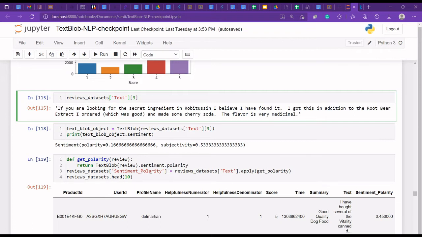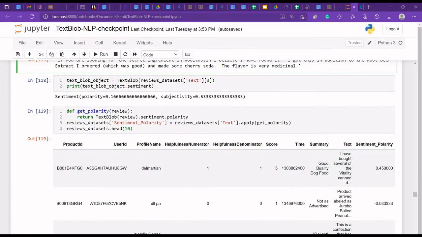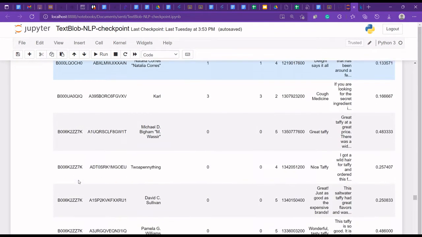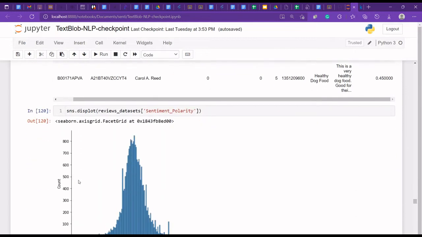Sorry, sentiment_polarity equals reviews_dataset, then our review dataset's column text, and that's it. So when we use the dot apply get_polarity, it's going to apply our function on this text, and then we'll be able to get our data frame.